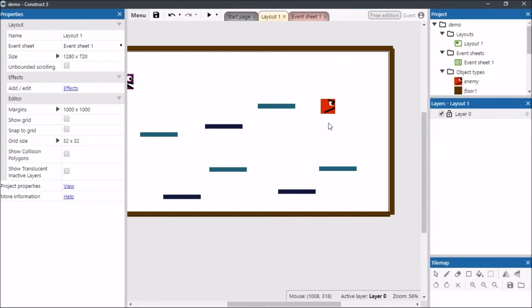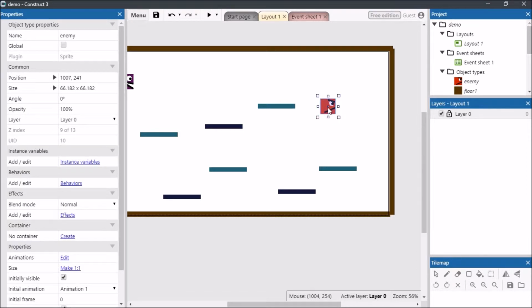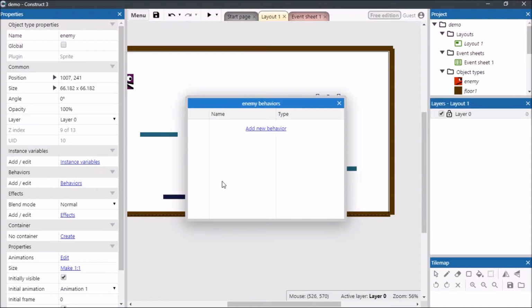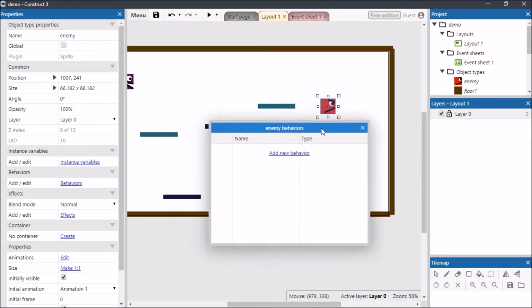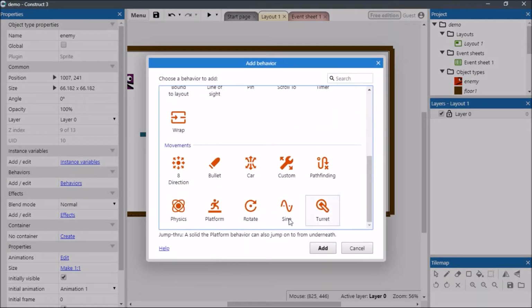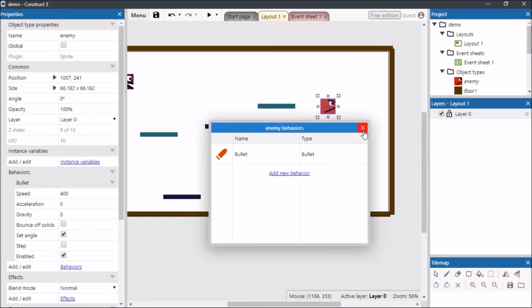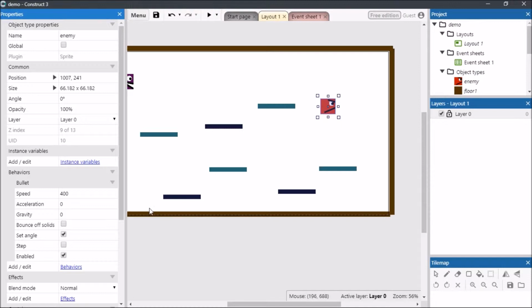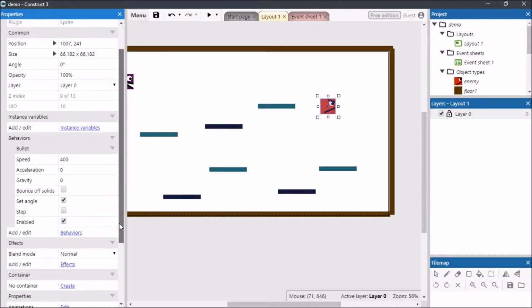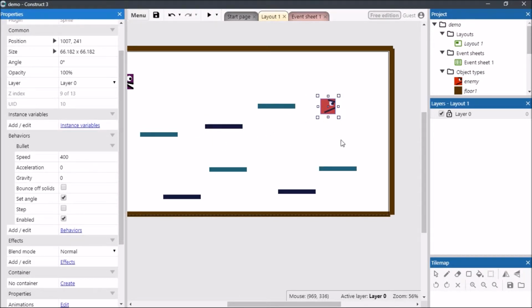Now for your enemy, what is the behavior that we're going to put? Because you want it to move automatically, you don't want to use your keyboard to control it. So what we're going to do is add behavior, scroll down, and then add bullet. By default it will be moving from left to right. But there's one more thing that you need to add on. Look under the behavior, and make sure the player is still selected.